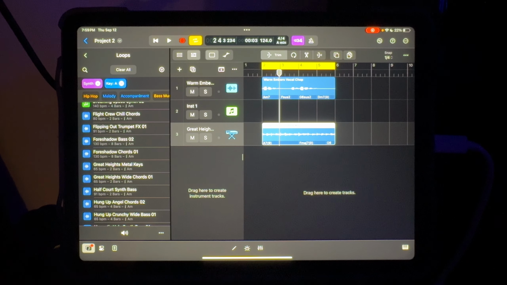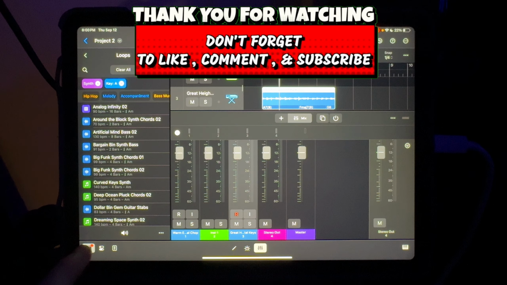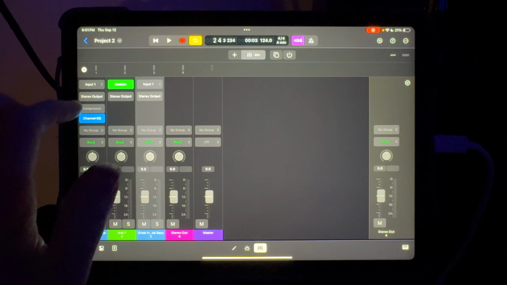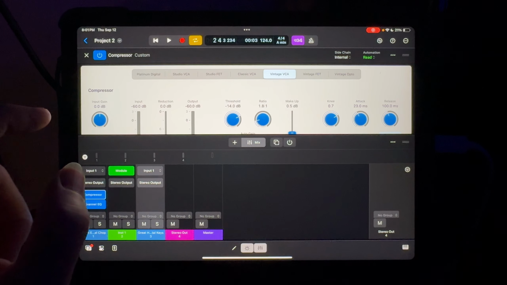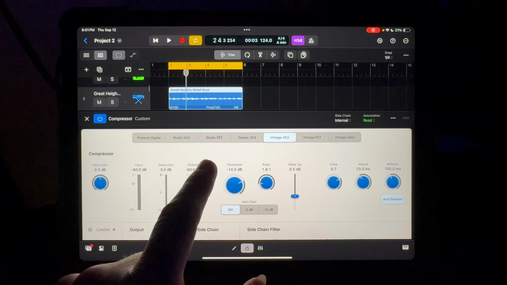Now let's say you want to adjust the levels or add effects. Just tap the mixer icon here at the bottom right, and that'll open up. And this brings up your virtual mixer where you can control your track's volume, panning, and add plugins like EQ, reverb, and compression. For example, on this channel here we can add the compressor, and we just turn the compressor on here, and then we can go and make some edits to that.